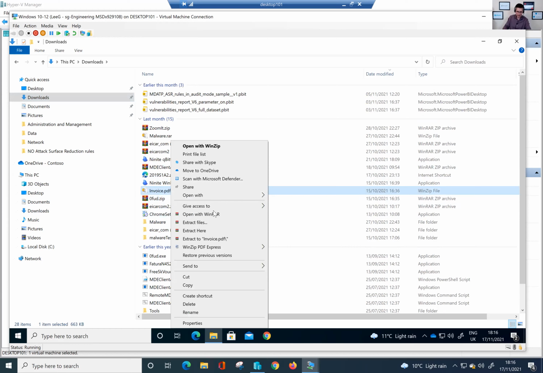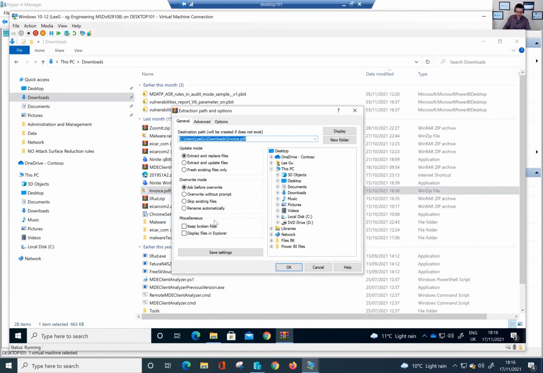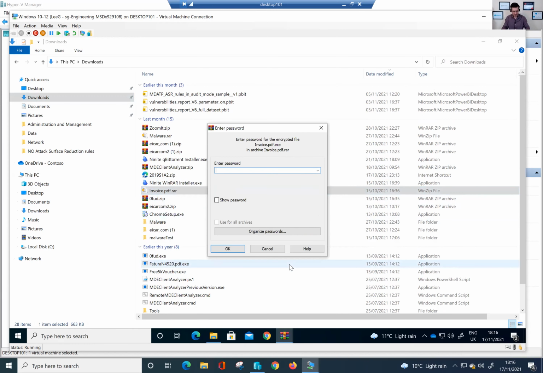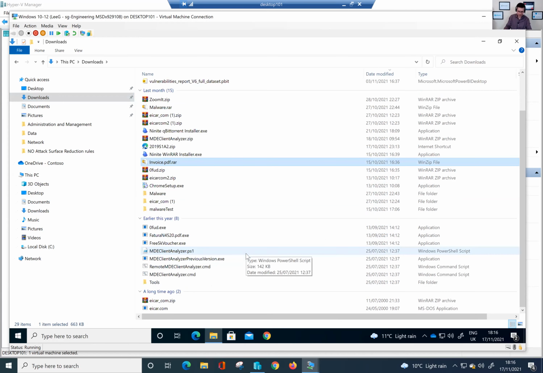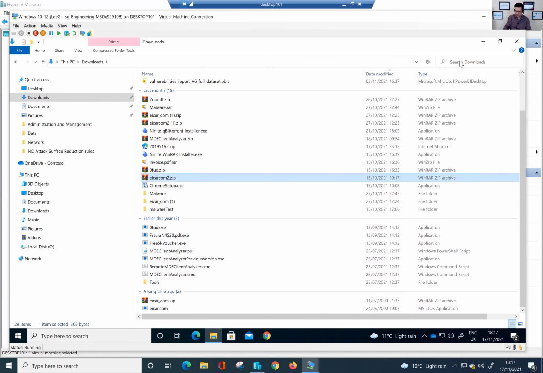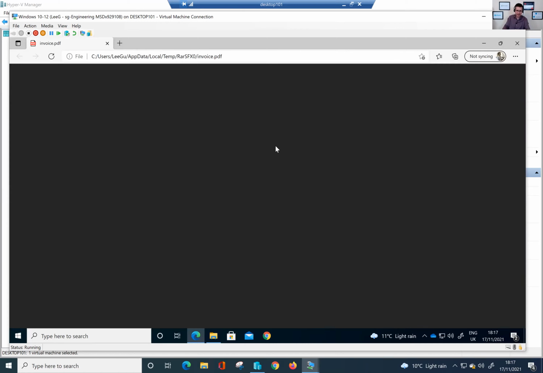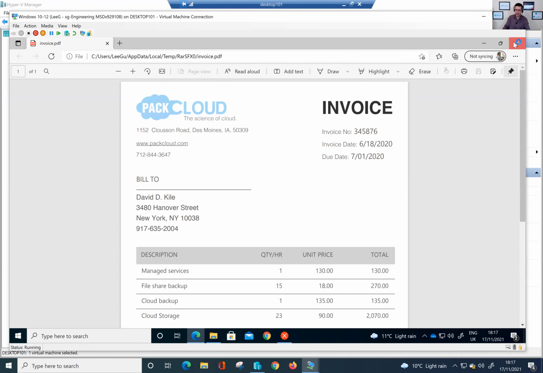Right click, let me extract the file. Now I just need to find the invoice. Yeah, guys, as you can see, I have an invoice, basically invoice X, in here. Let me just close that.